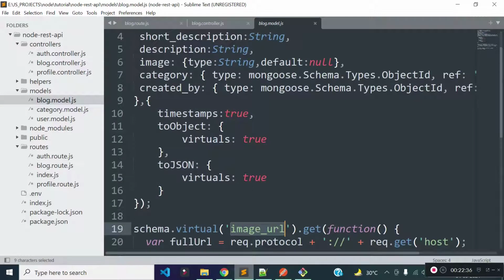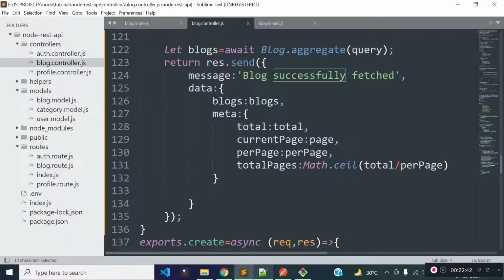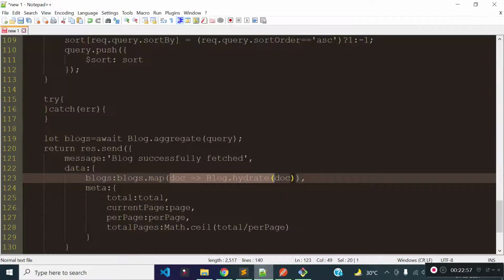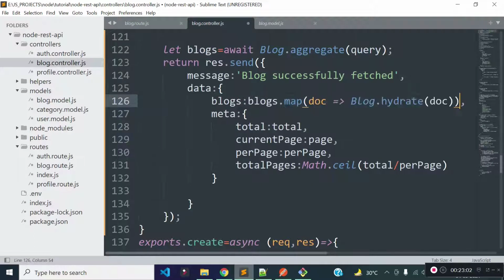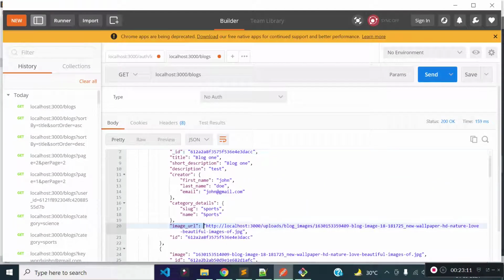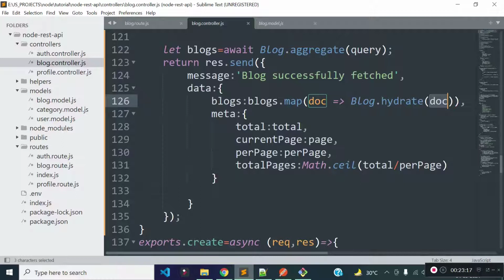So for that, what do I need to do? I need to call the hydrate method for each document. So I'm going to call the map method. I'm going to loop over all the records for these blocks, and then we need to call the hydrate method for each block. So let's copy this code and paste it here. So I'm going to call the hydrate method for each document. Now if I execute our getBlocks API endpoint again, you see now we are getting the image URL for each block. Okay, so our getBlocks API is almost completed.